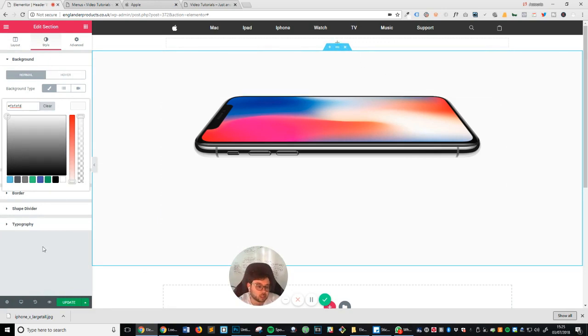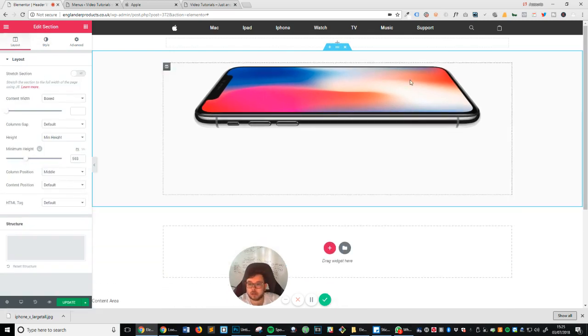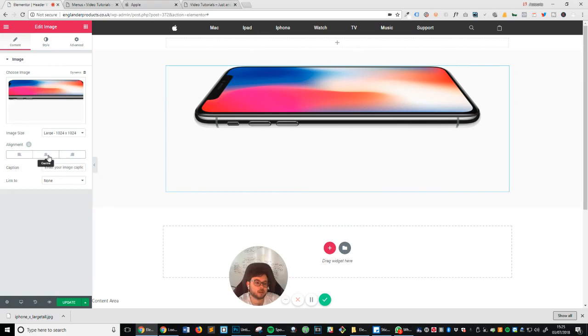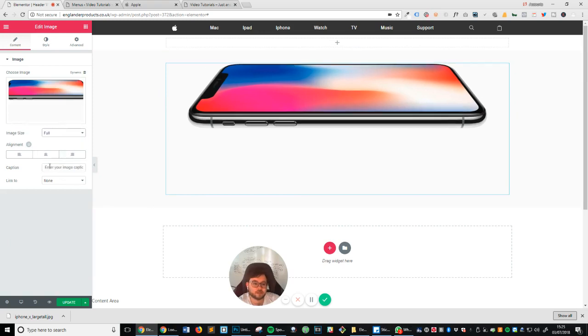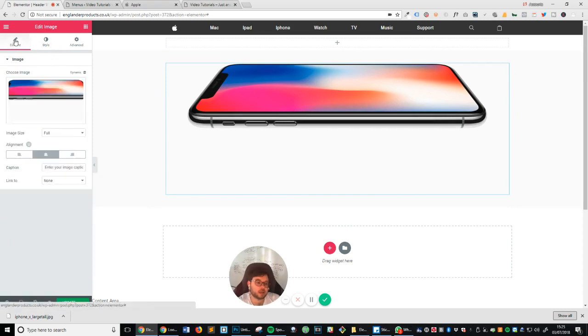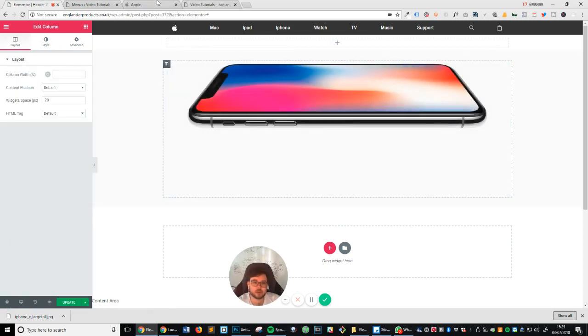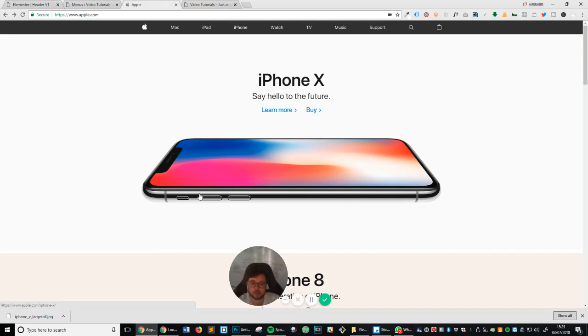Let's change the min height a little bit. Let's just change that to full, center it, style. Okay, let's just have a look. So you've got that there.